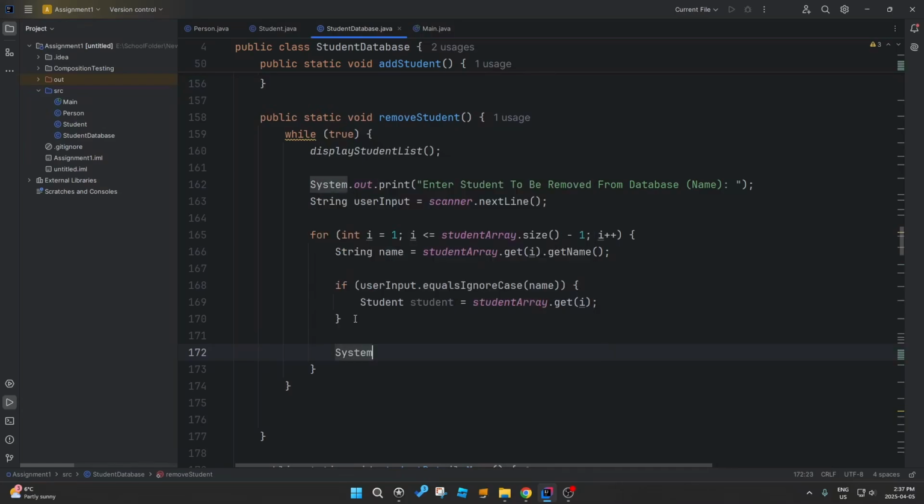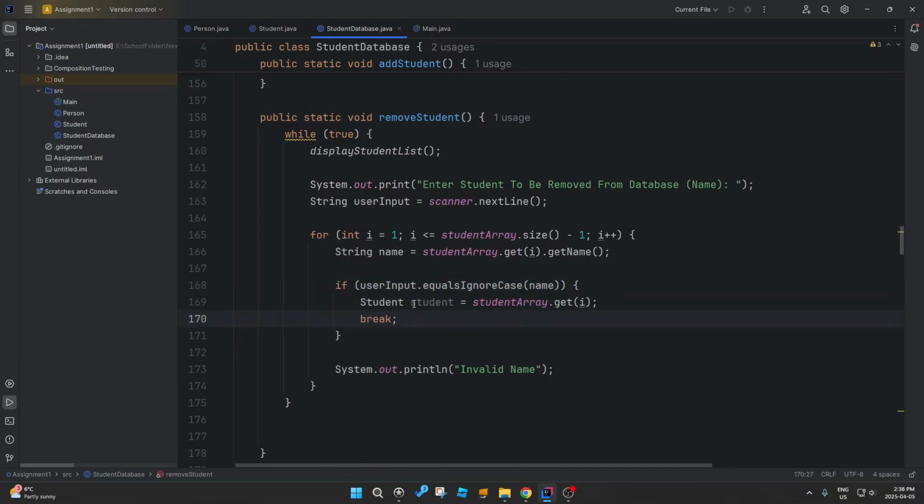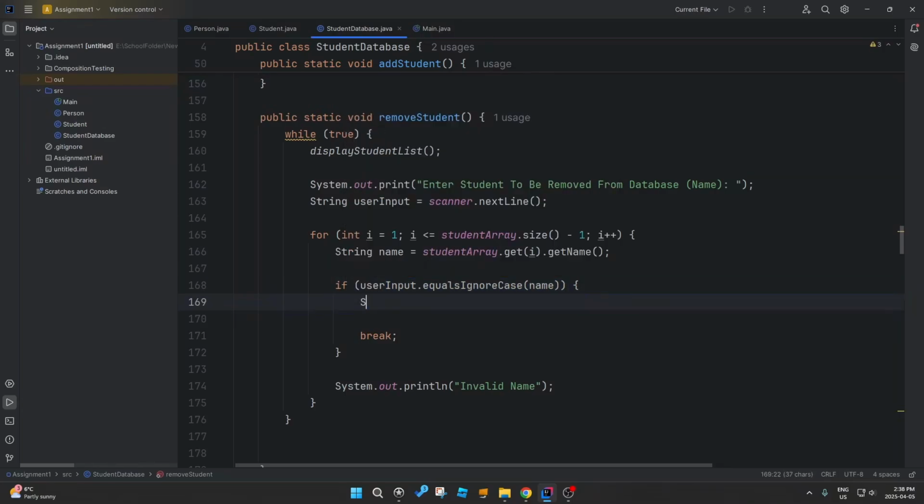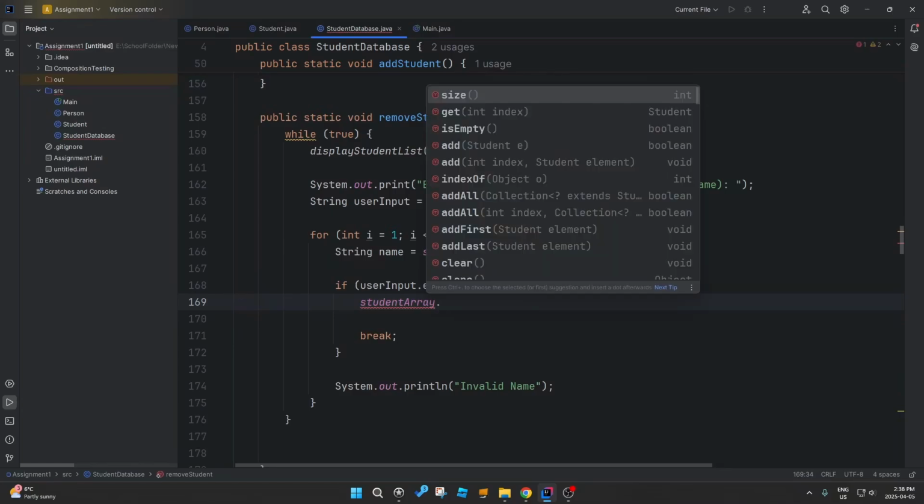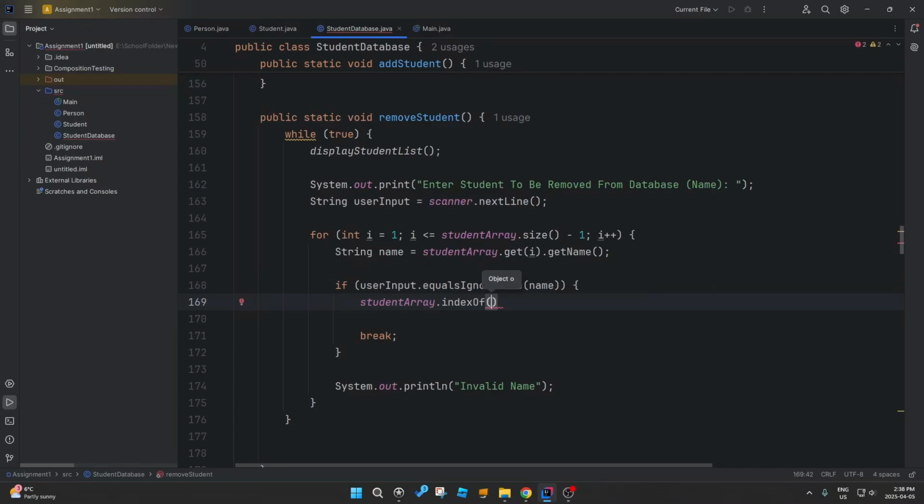so basically I'm gonna have a statement here, like invalid name. So if something is found, so if a student is found whose name equals what the user inputted, then it will get that student, and it will do student. I actually don't need that student at all. I can just do student array dot get, or student array index of i.